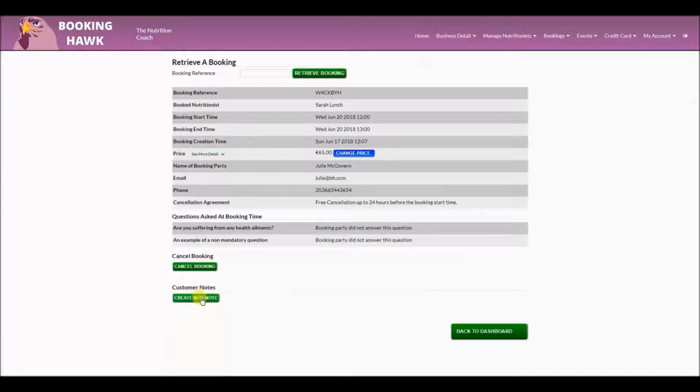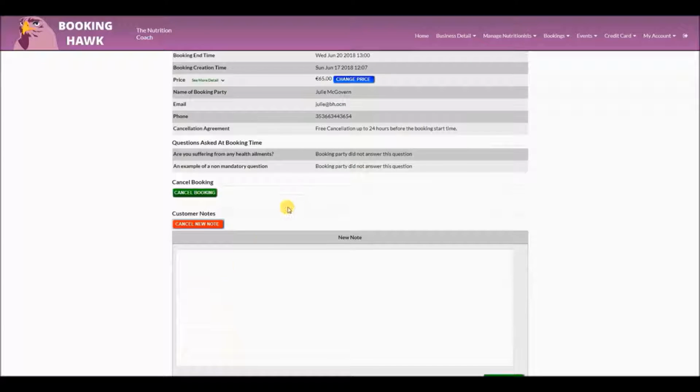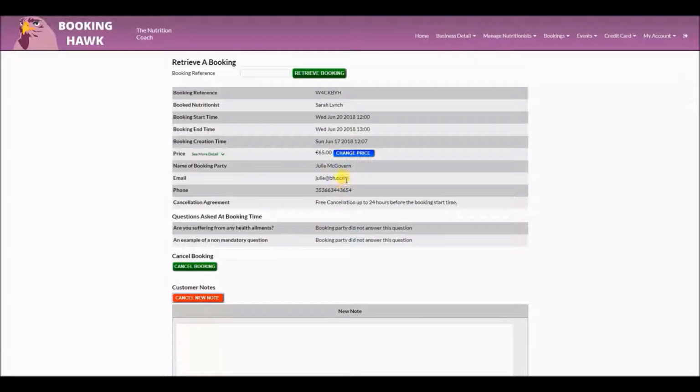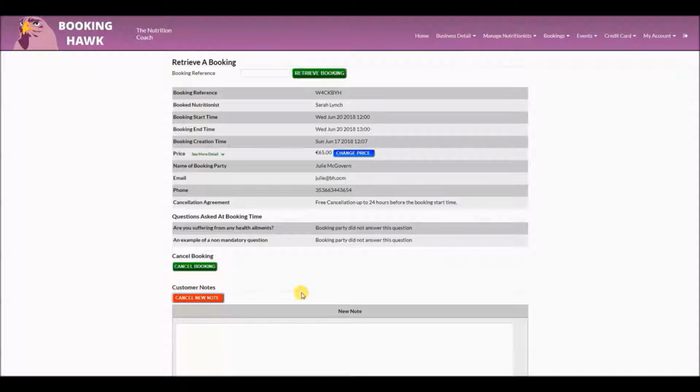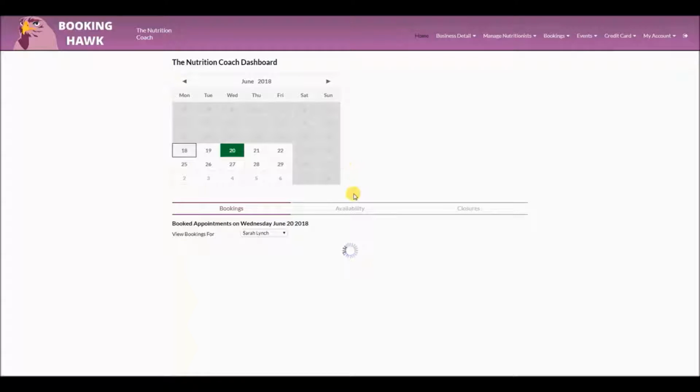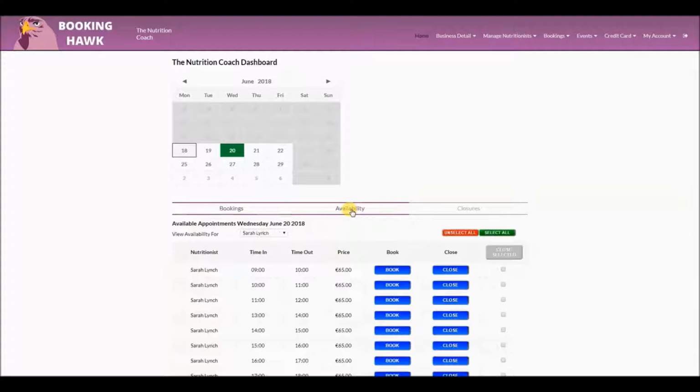I can cancel the booking. I can add a note to Julie's appointment, and that will live on Julie. So if Julie books again, that note will still be attached to her, and any other subsequent notes that you would add to Julie.